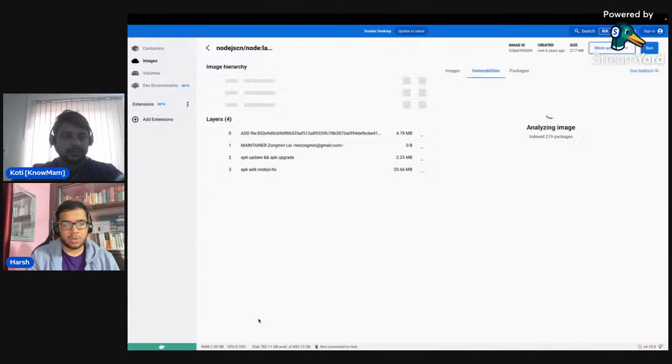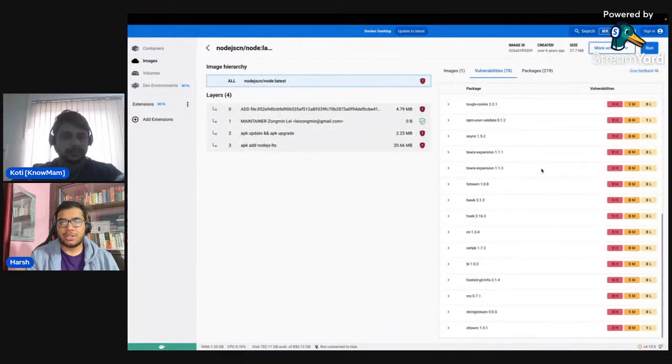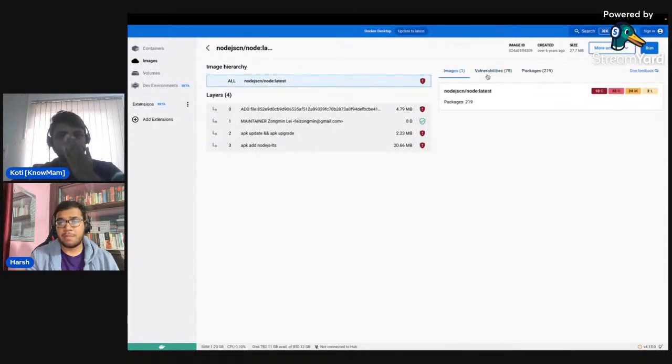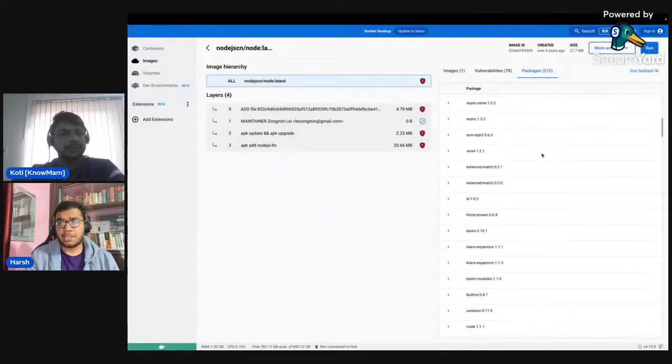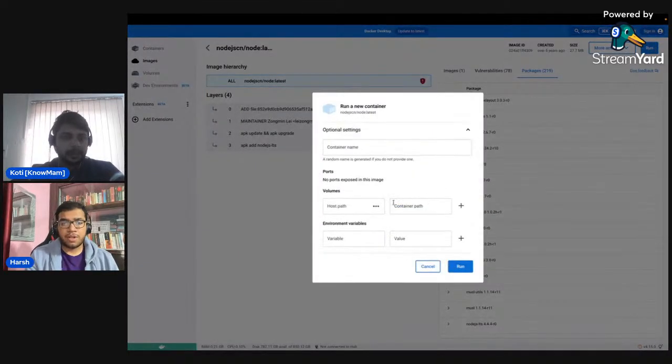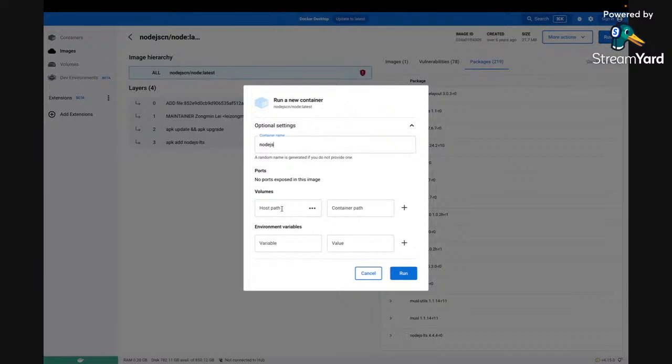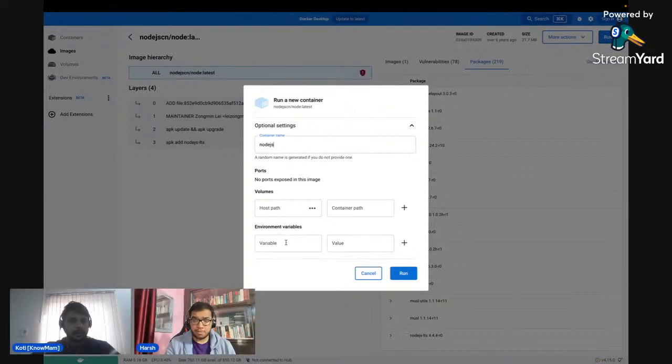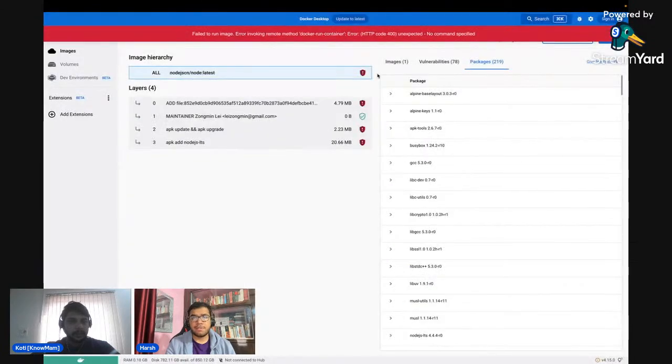Yeah, there is this node image right over here, and I can get to see all the vulnerabilities, the images that it is part of, and all the packages that I have right here. If I want to run this particular image as a container, I can also click upon this option called run, and I can configure some optional settings if you want. Like I can say the container name should be Node.js. I can set up the volumes. I can set up some environmental variables. I guess this is something that you should be aware of. And I can just click upon run itself.